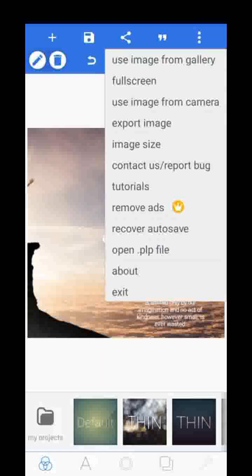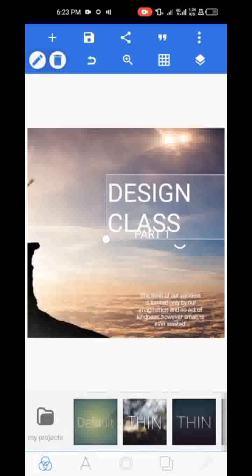Another option is the full screen option, just in case you want to view your design without seeing the tools in PixelLab, to see how it will look as a preview. You just click on that full screen option. When you're done, click on the blue icon at the top right to exit full screen mode.